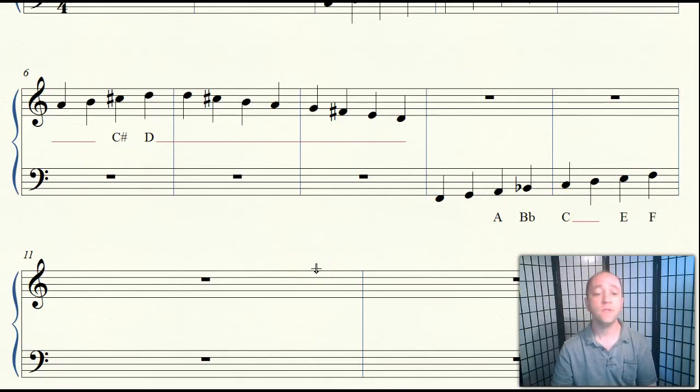Okay, so all the major scales have the same pattern of whole steps and half steps. The half steps occur between 3 and 4 and 7 and 8, and you can start on any pitch, and then depending on which pitch you start on, that determines which sharps or flats you need in the key signature in order to have the half steps and whole steps in the correct places. There are 12 major scales.